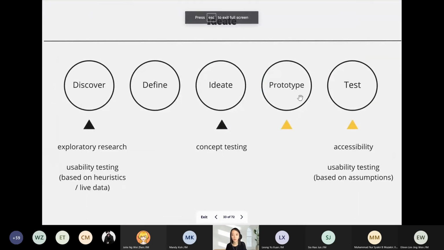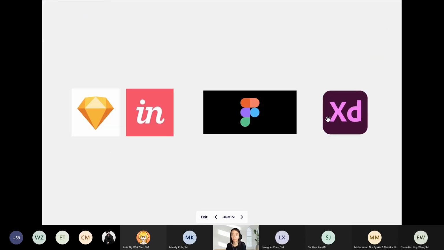Next, you'll be going into prototyping and testing the concept of your design, which will be one of the key themes that I want to talk about today. Some of the design tools that you have been using or will be using might be Sketch and InVision, and also Figma. Figma has been quite popular these few years because it allows you to collaborate with your teammates in the cloud efficiently.